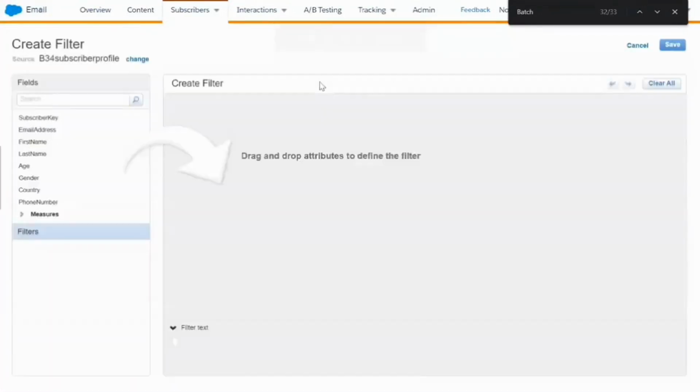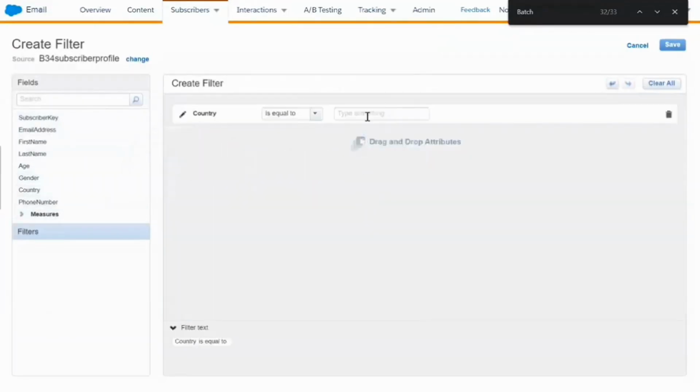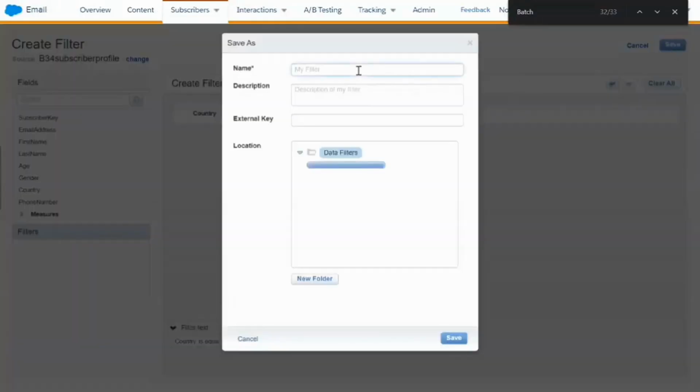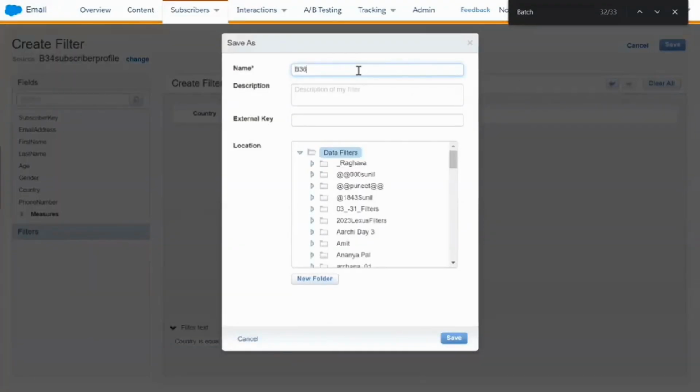Once we select that data extension and click on OK, here are the fields of the data extension on which you can build the filter criteria, which is country equal to IN. And we click on the save option. And we write here B36 auto filter.